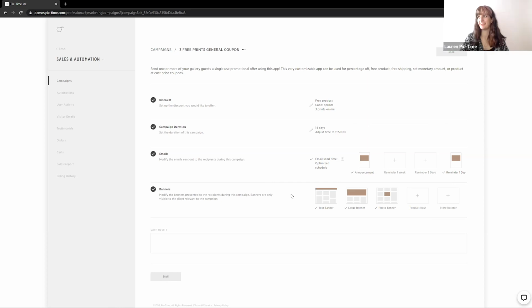Yep. You can get pretty crazy with turning things on and off. You can even delete the discount itself if you wanted and just have random emails sent to your clients. You could delete all of the emails and just have banners display in the gallery. So you can get pretty customizable with how you want to share whatever you're sharing with your clients.